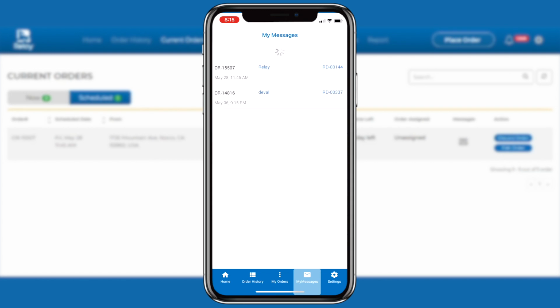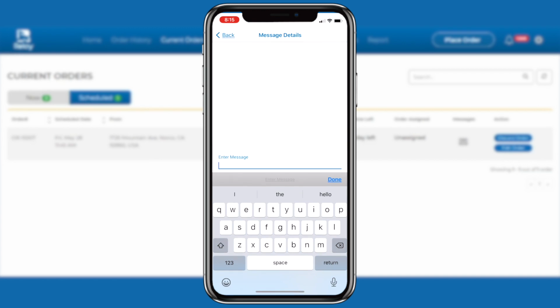And if you're on a phone, to message drivers, you just want to click on the icon at the bottom of the screen right there. And then once you hit that, you'll be able to see any questions and responses that drivers have sent your way.